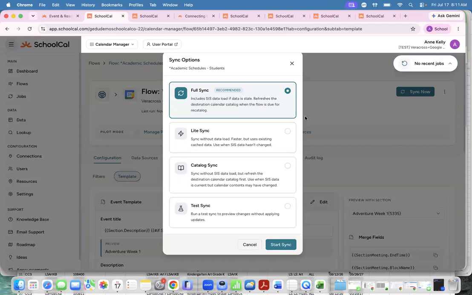And I wanted to explain these types of syncs. So a full sync is going to load your data first, compare it to your filters, and then send any additions, deletions, or updates to the user, Google or Outlook. This is the same thing that happens in the automatic nightly sync. So if you just loaded your data, you can use a light sync. That's going to go with the data that's already loaded, so it'll go much faster because it doesn't have to load the data, which can take 10 to 15 minutes depending on the size of your school.